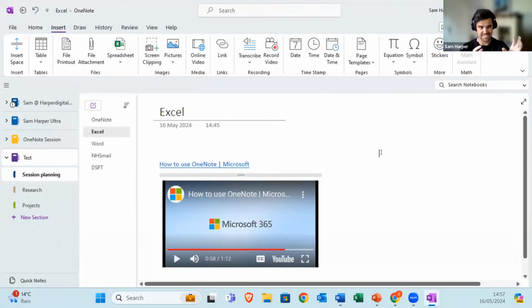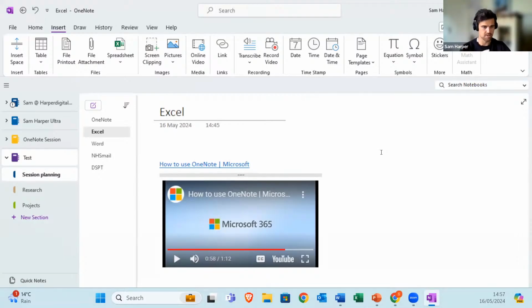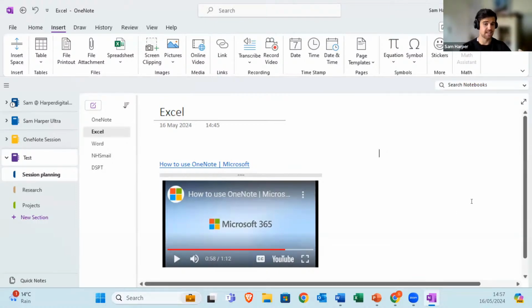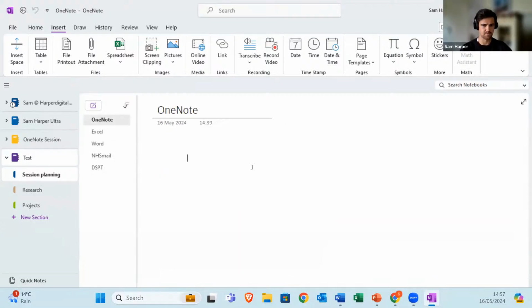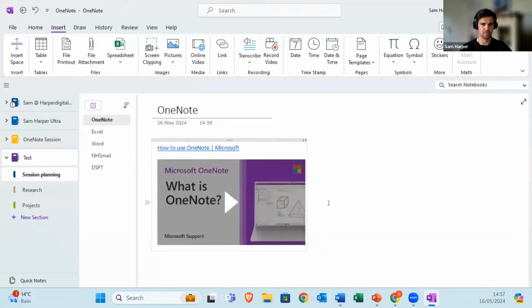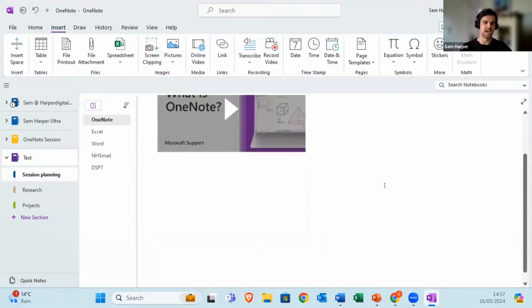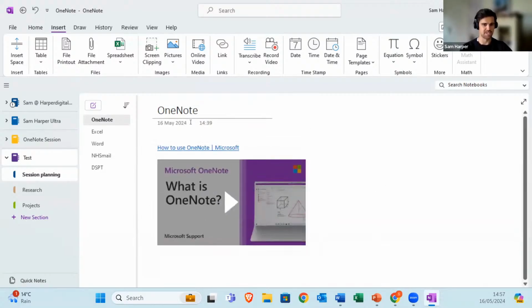So instead of having tabs open, saving them as bookmarks on my web browser, so I can come back and find them later, instead of that, I could just copy the video, put it into OneNote, copy the pictures, put it into OneNote, copy the text, put it into OneNote. And that way it just stores everything in one place. And I know I've just put this in the Excel one, but I'm going to put that in the OneNote one just so it's in the right place. And again, that just helps me with my research and my session planning for OneNote.